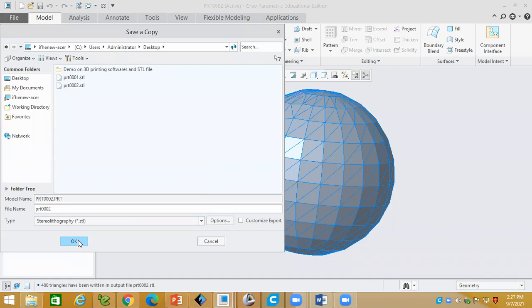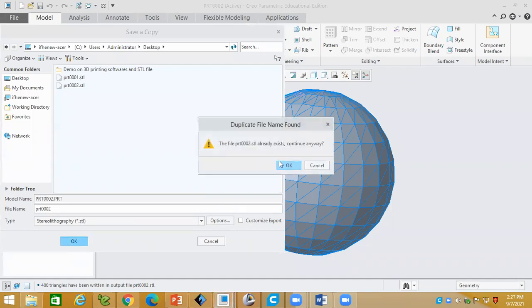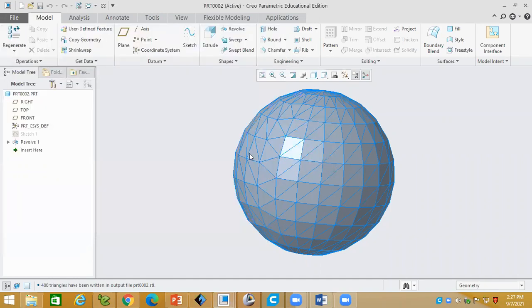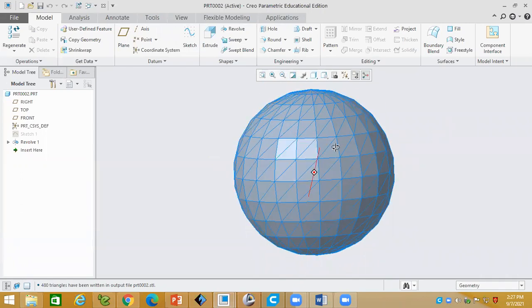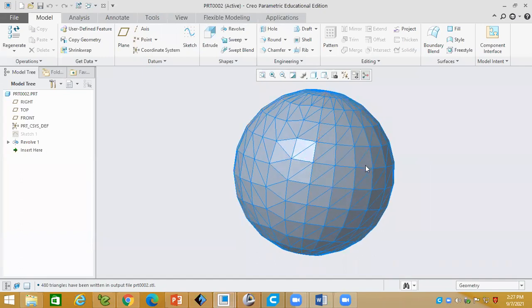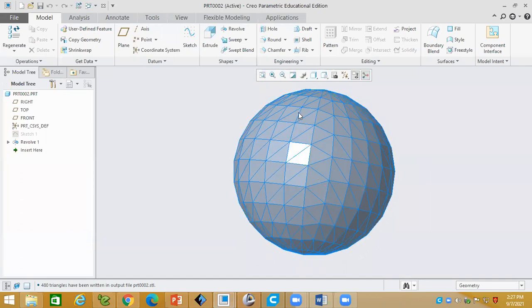Then click OK. It already exists, so that's why it is not converting again. But like that, it will be formed. The total surface is divided using these triangles. But now you can see here, it is not good. It is not smooth. Actually, the previous one was very smooth.